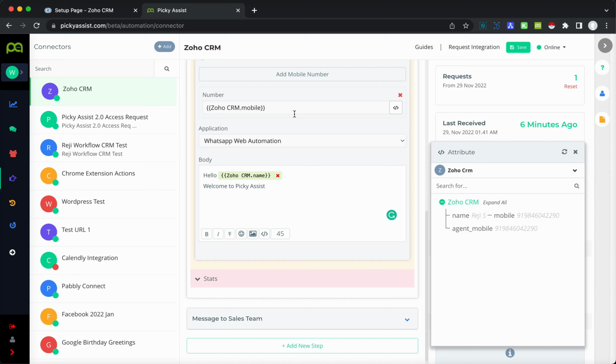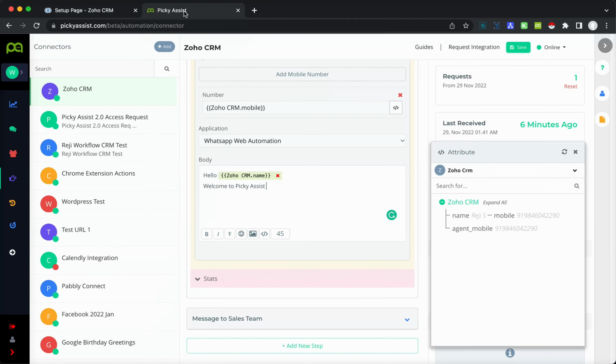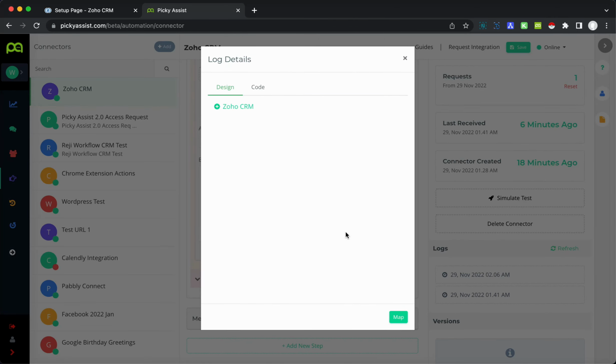That means whenever a new change happens in your workflow, whenever you are adding a new variable in your Zoho CRM workflow, make sure you put a trigger and simulate that condition again by adding the record or whatever the condition is. Then come to the Picky Assist, refresh here, get that event details and click on map. So make sure that you are doing this process every time you make any changes in your workflow variables. All right.